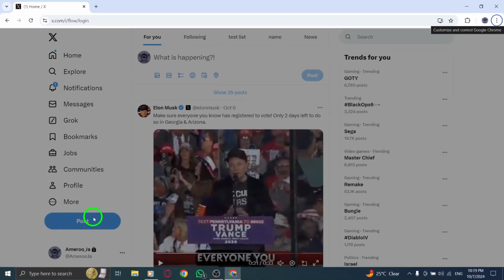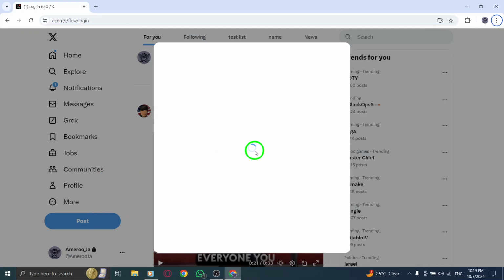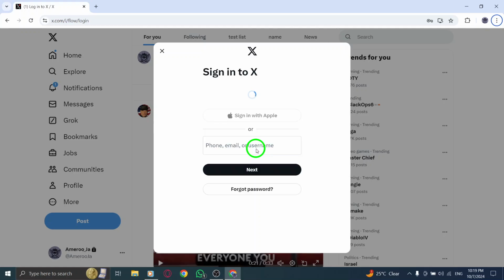This will take you to a new screen where you'll be prompted to enter the username of the account you want to add. Type in your username carefully, then hit Next. X will now ask you for the password linked to that account. Enter it, and once you're ready, click on Log In.